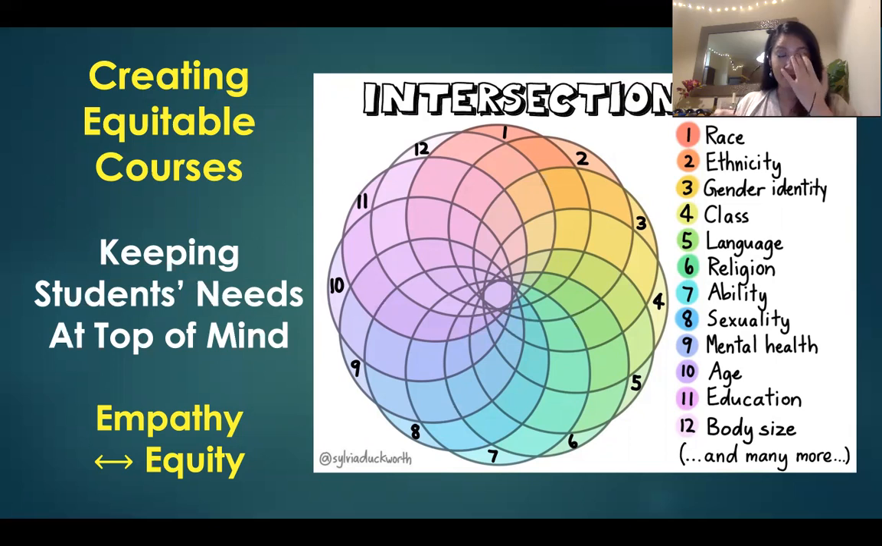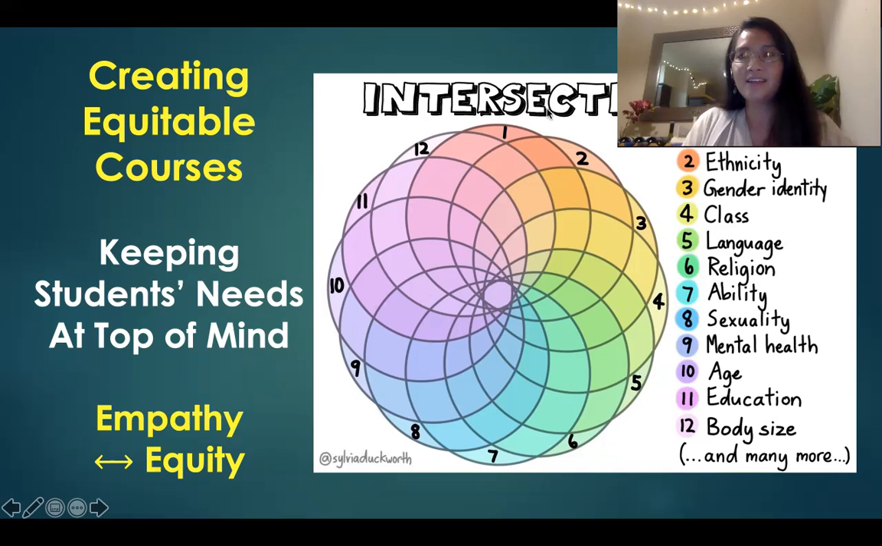You might not think this is related to equity at all, or related to things like diversity and inclusion. But, oh, it is. Empathy and equity are intimately linked. When we design with students' needs in mind, we have to think about the diversity of the students in our classrooms. We have to think about who we're serving and what their needs are. And when we do, we're not only creating student-centered courses, we're creating equitable courses.